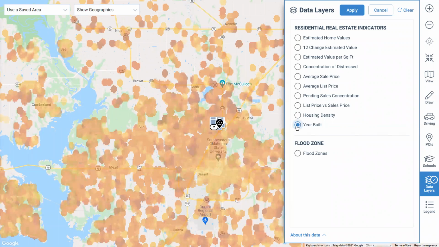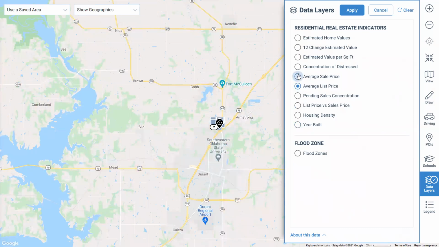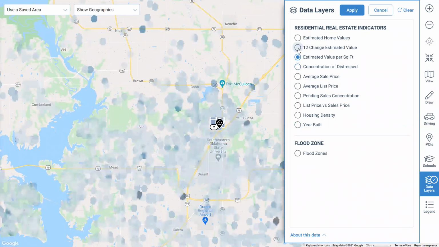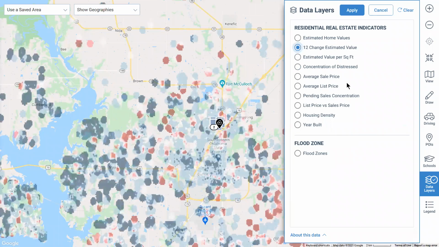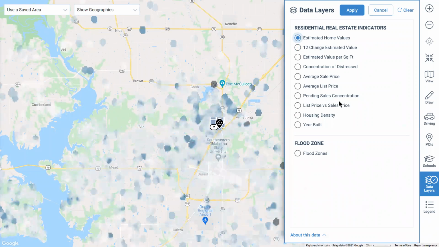This is going to show us how recently specific properties were built. We've got the average list price, average sales price, concentration of distressed properties, estimated value per square foot, 12-month change in estimated value, as well as the estimated home values as they stand currently. So there's a huge variety of extra information that you guys can provide to your clients.